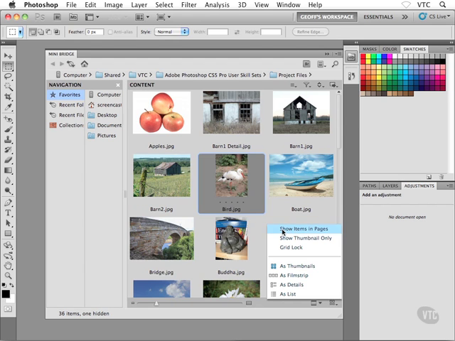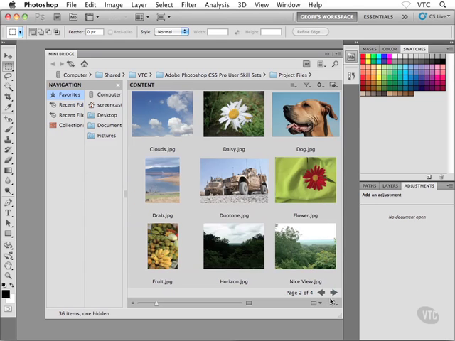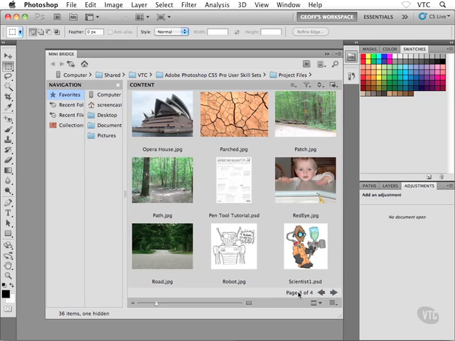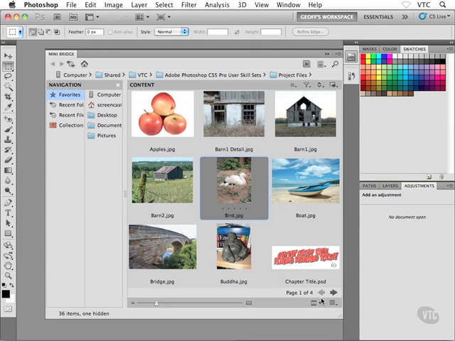So if I go ahead and choose that, what happens is I lose the vertical scroll bar inside Bridge, and now I have page 1 of 4 with a pair of navigation arrows. So that's the idea there, viewing in pages. Now all of my thumbnails are sort of grouped into their own individual pages, which is kind of cool, kind of neat. You can certainly make use of that if you want.